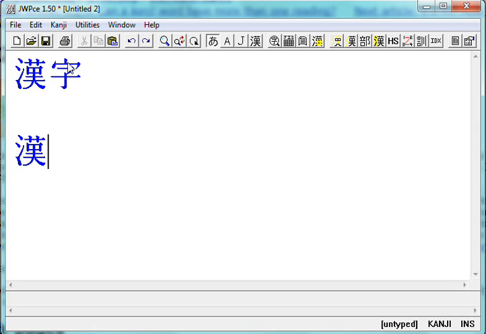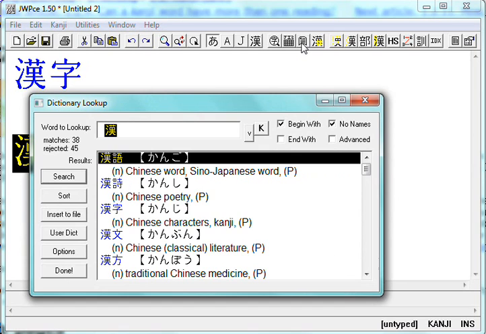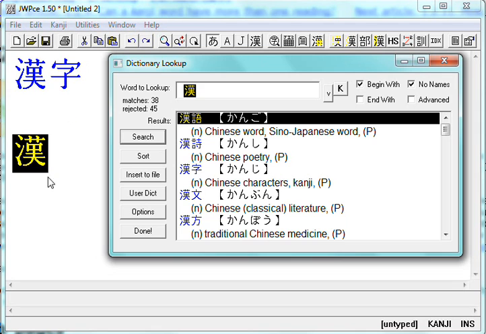Well, one way we can attempt to solve that problem is to select the kanji, go up to the dictionary button, click on that, or again, remember you can use Control D as it shows there, or F6. Those are the shortcuts. But if you don't remember that, that's fine. You just go up to the dictionary button, click on that, and then the potential combinations of this come together and are displayed in our dictionary.